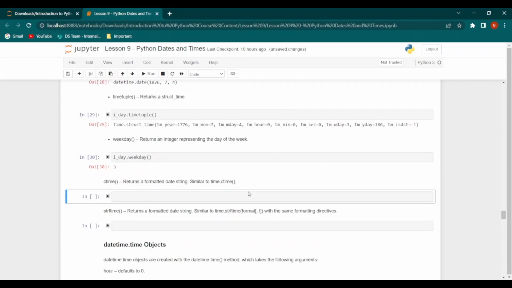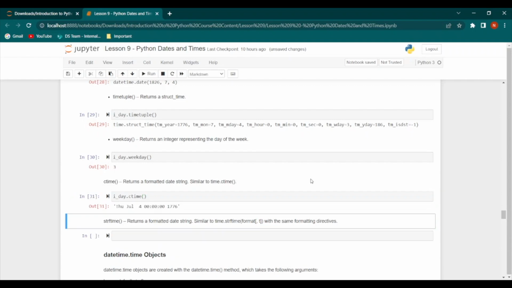Then we have ctime, which returns a formatted date string. It's similar to ctime with the time module. So we have iday.ctime. So this gives us Thursday, July 4th, midnight, 1776.